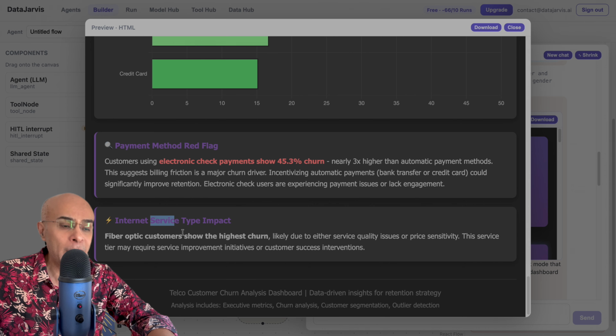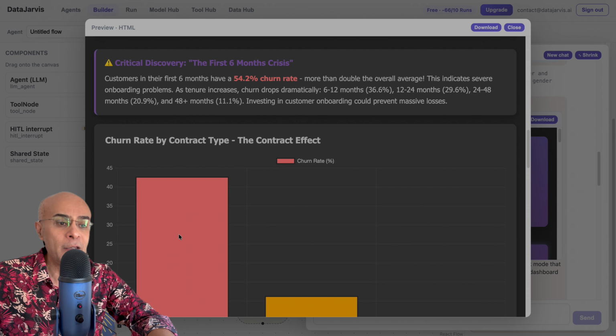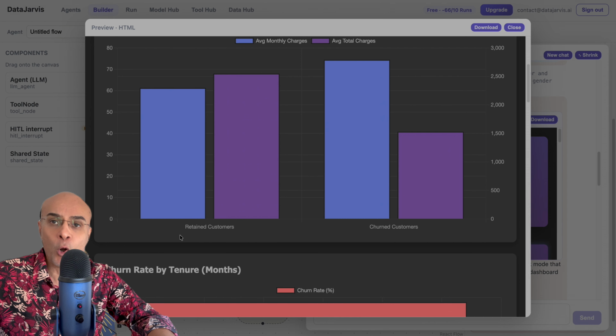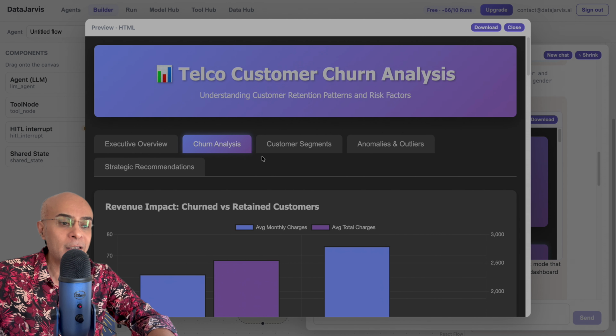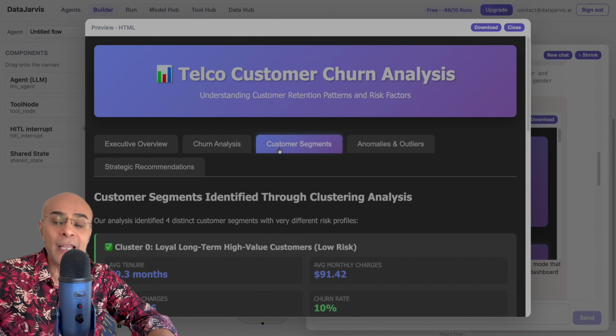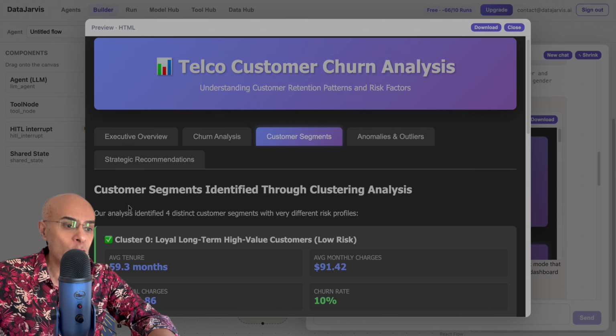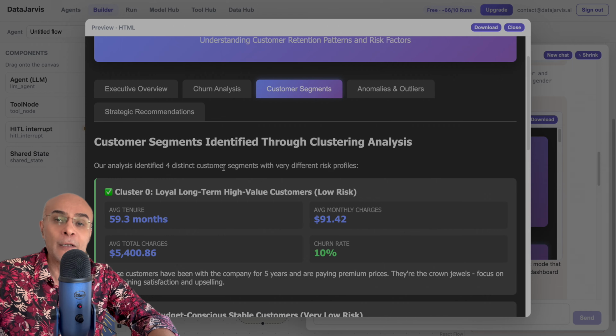So this is pretty fascinating. As you can see, we went from a simple prompt to making some very powerful insights, and this is thanks to the different tools which are available to the agent. And here you can also see now what the different customer segments are.